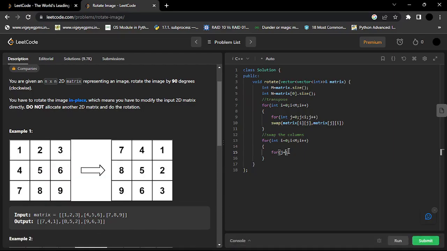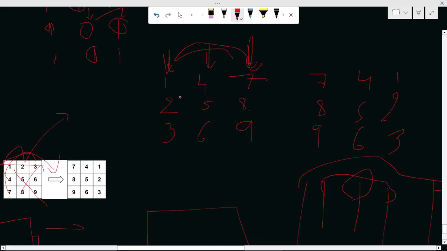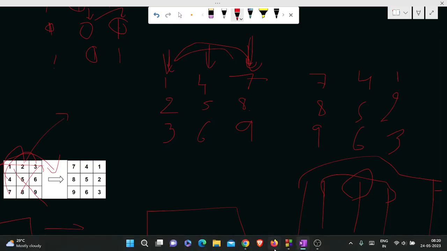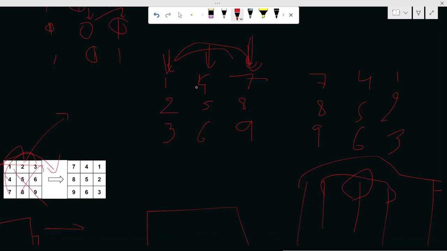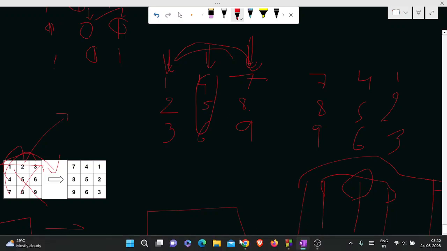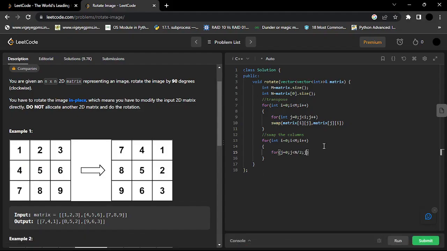You need to go from 0 to i. j should be less than n by 2. If n is 3, then n by 2 is 1.5, that means 1. So you are going till 0, that means you are swapping only the first column, that's it. You are not even touching the middle column, so time would be saved. Now j plus plus, you need to swap matrix[i][j]. i will remain the same. j you need to swap with what?